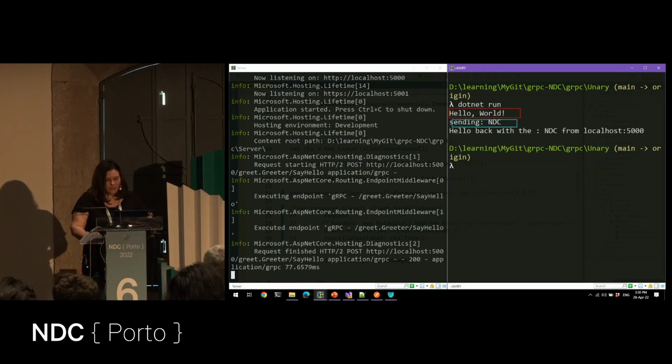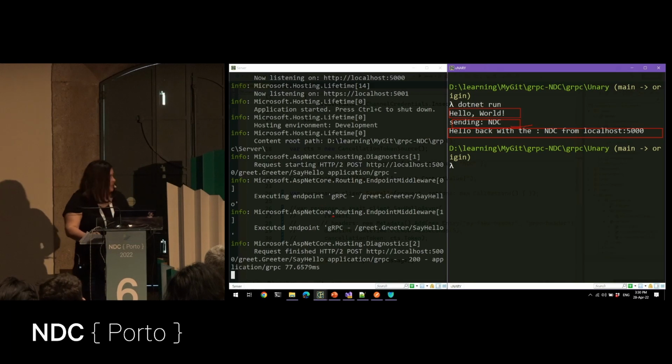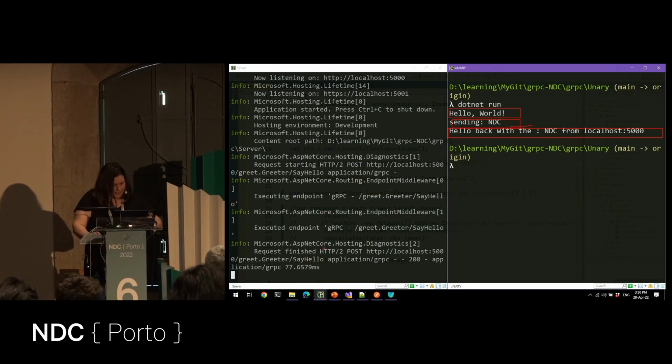That's the console, and I'm sending NDC. And what I'm getting back is hello back with NDC from localhost 5000. Okay, so let's see on the server side what happened. On the server side, you'll see that it's an HTTP2 request made, and it's a post request.